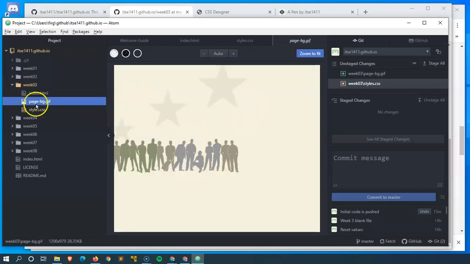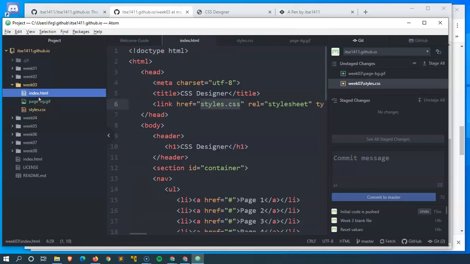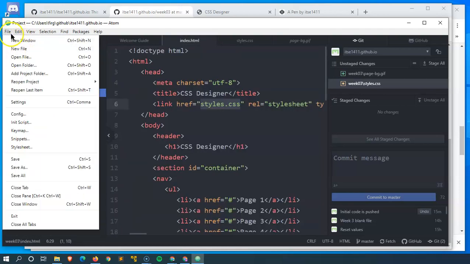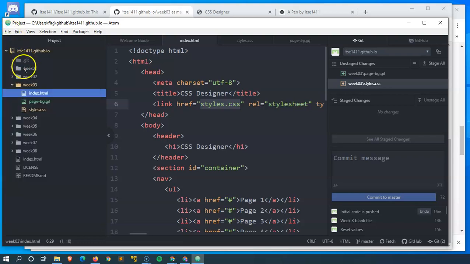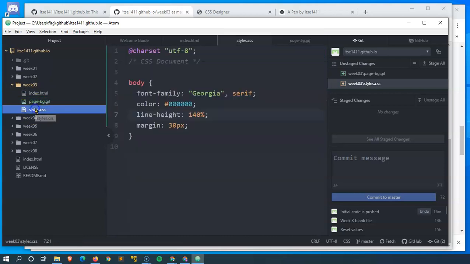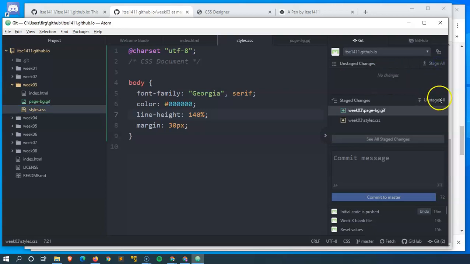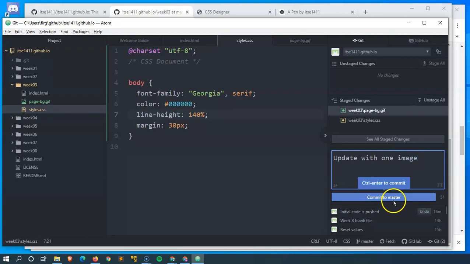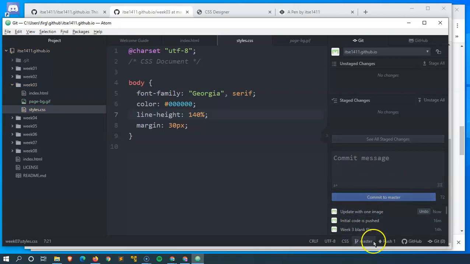This is what it looks like. So it's now there. My index, I've changed some things, so well, not much. You shouldn't be changing much on the HTML, but I'll press Ctrl S nonetheless. I don't need to save the file for the image, but I will save the CSS one more time. For unstaged changes, then I have the styles which was changed plus the GIF which was added. I'm going to stage all of these files. I'm going to say update with one image, commit this to the branch, and push it.